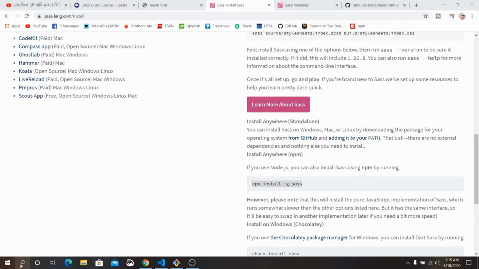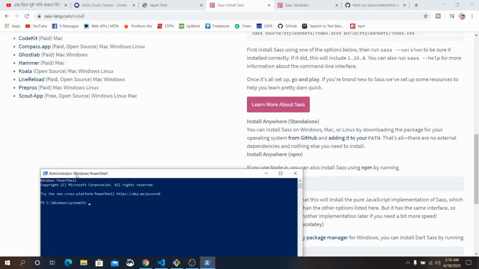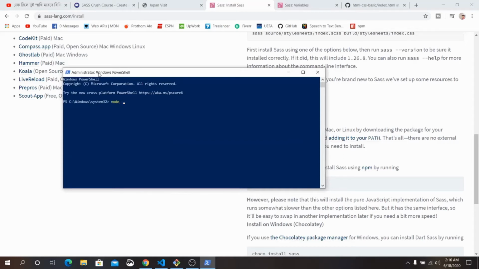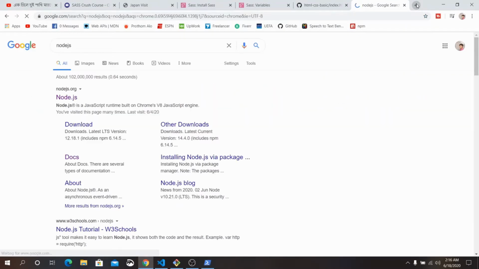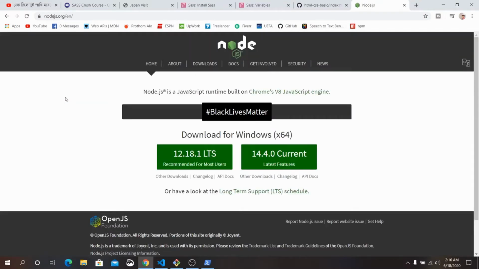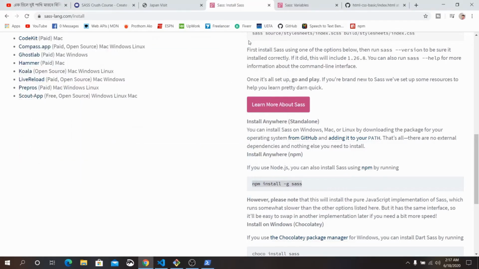Let me show you. Open your PowerShell. Run as administrator. At first, just see whether Node is installed on your system or not. If Node is not installed, then go to your favorite browser and search for Node.js and install it. It doesn't matter whether it's LTS or current. Install any of those. npm install. Globally, you want to install globally. To run globally, make sure you open your command prompt or PowerShell, run as administrator. That means we are ready to use SASS.